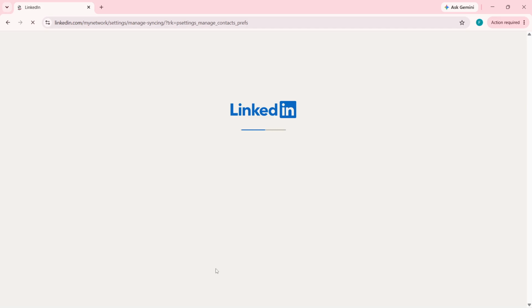And that's it. By going to your LinkedIn feed, opening the Me menu, selecting Settings and Privacy, and then choosing Sync Contacts, you can quickly get to the feature that helps you find people you already know.